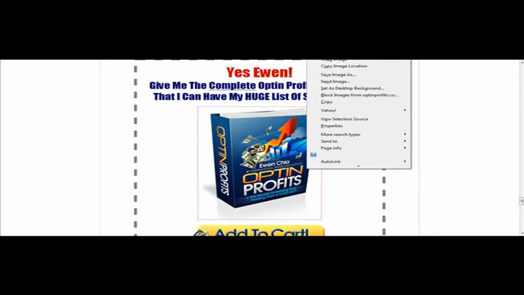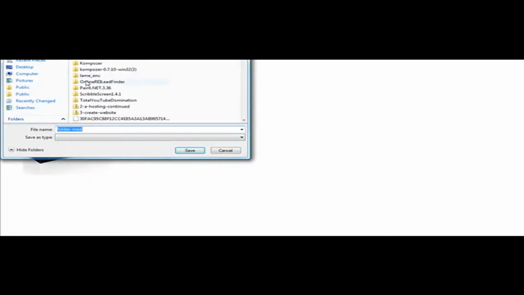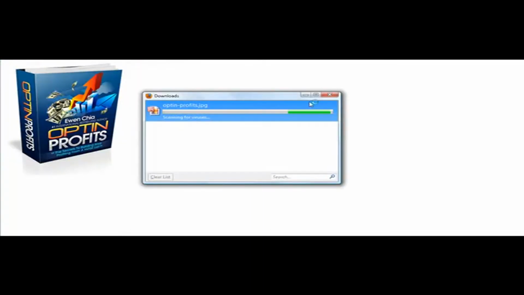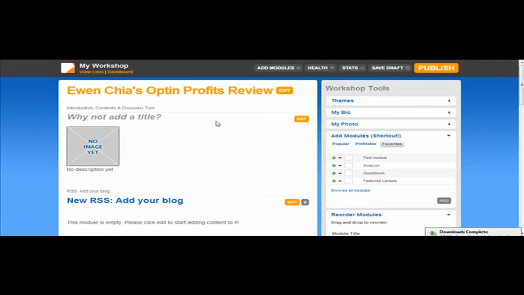So you want to grab that and choose view image, and then let's just right click and save image as to our computer. Just go save here, and let's just call this image the name of the product. Now hit save. That'll take just a moment to download here. Okay, now what you want to do is come right on over and go to why not add a title.